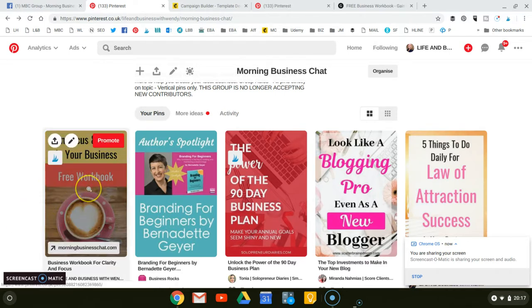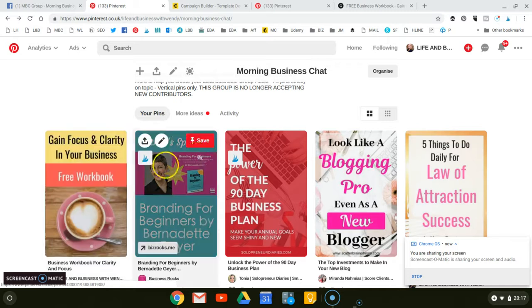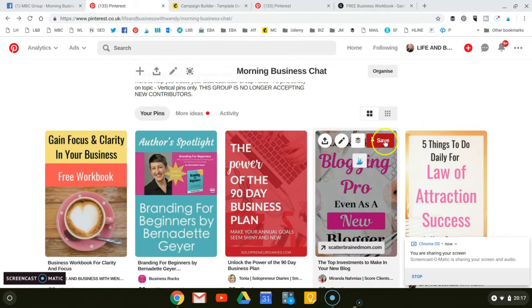And Emma is a little bit confused about how to save her pins to different boards. So basically, this is the post that Emma created. Now, as you can see here, I have the save button. That is what used to be called the repin button. So you can see that on all of these different pins.